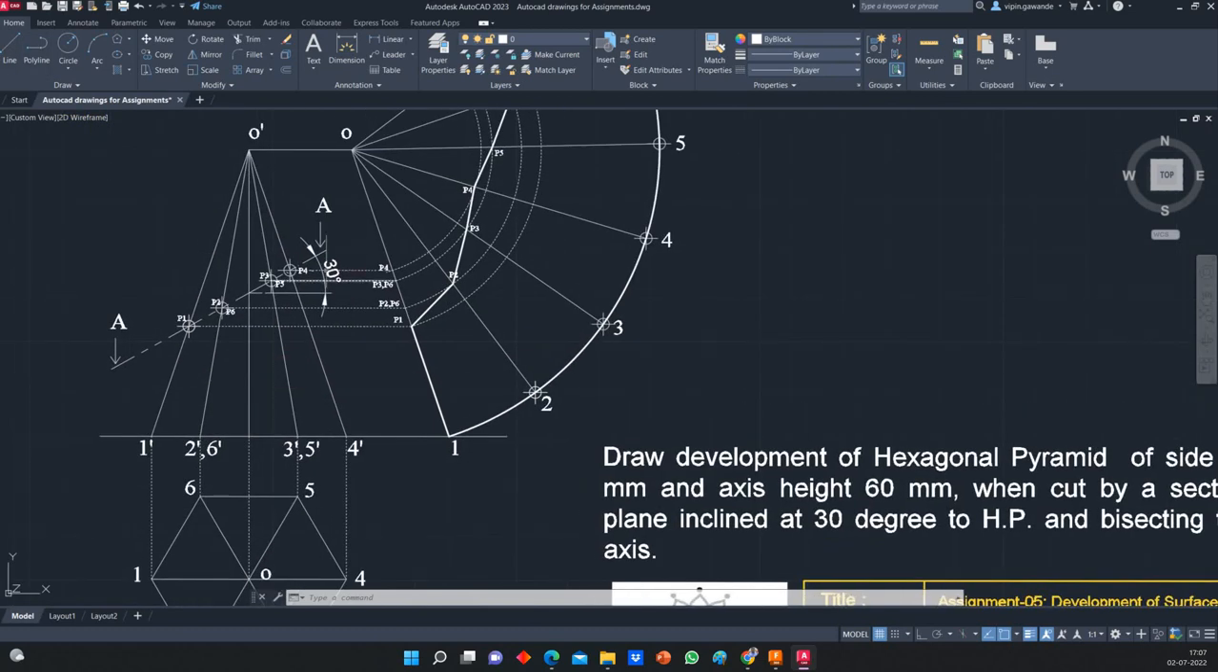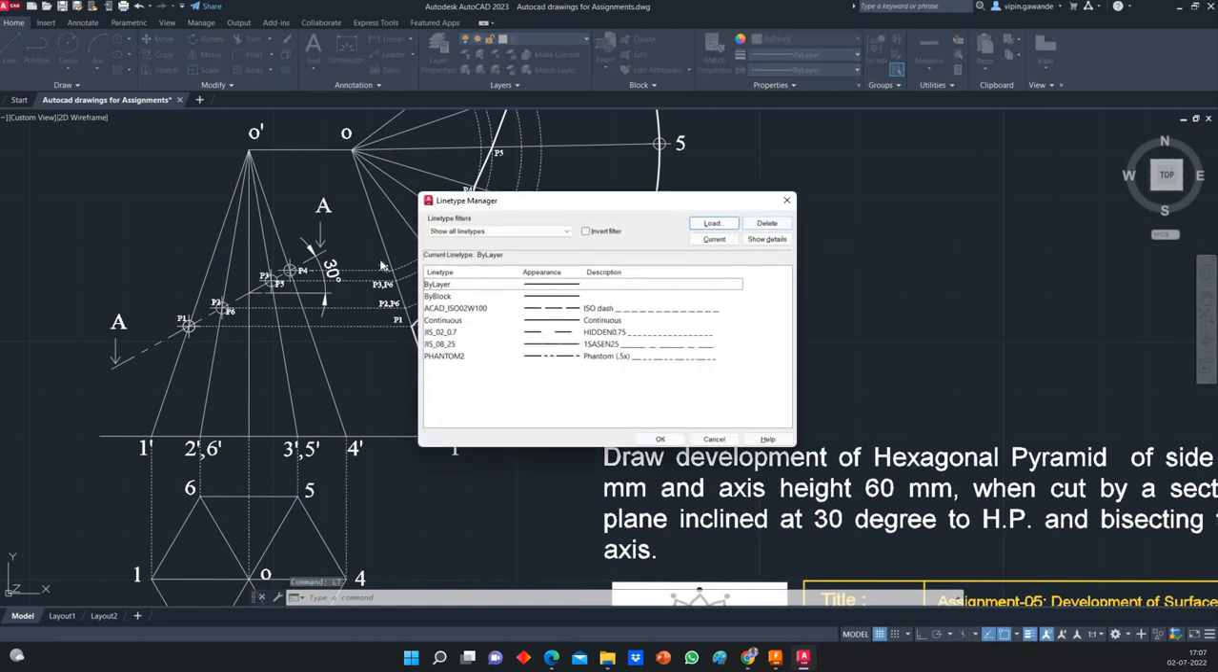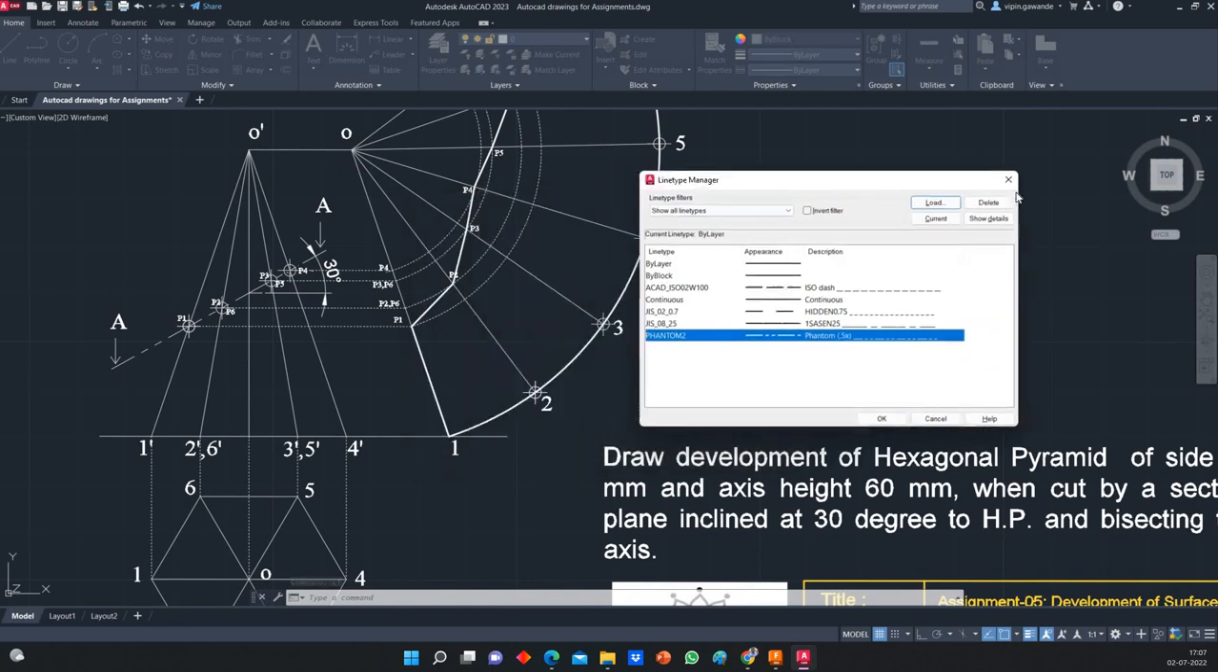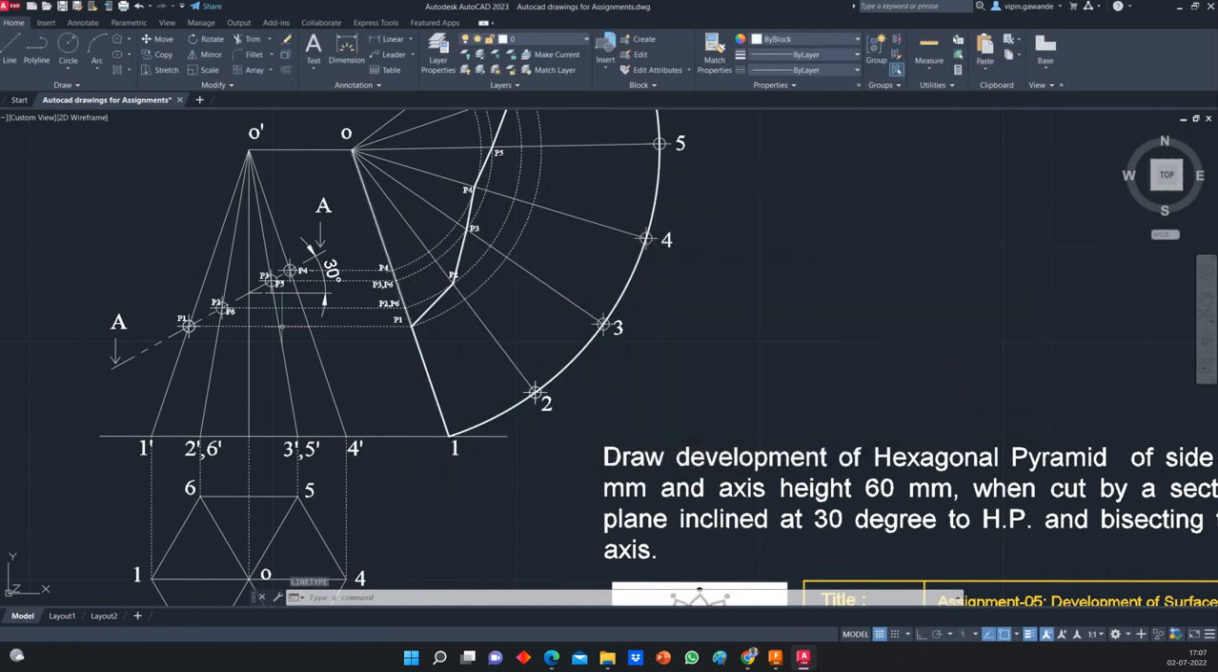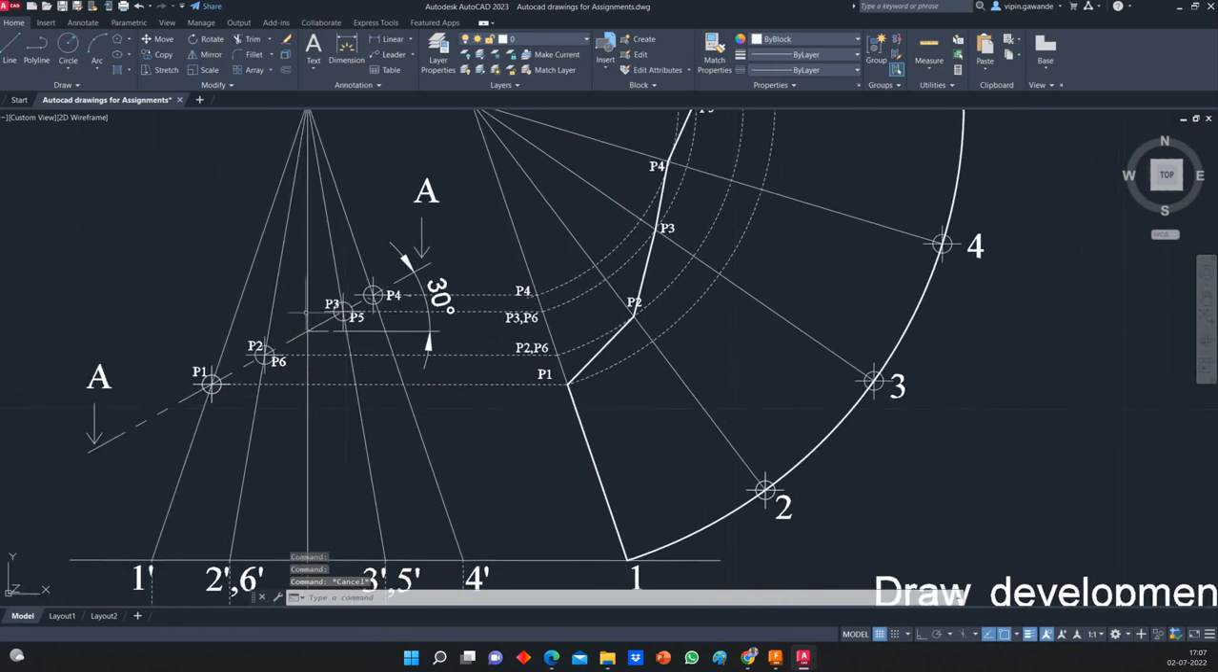After that, again we use the line type to draw the section line. I am using the Phantom 2 line type for showing the section. Then I am using the text to show A and A at the corners. Once the pyramid is cut, we have to show the intersections. One edge, one intersection, two edges, two intersections. So this is P1, this is P2, P6. Here this is 3 and 5, so P3 and P5, and here P4.